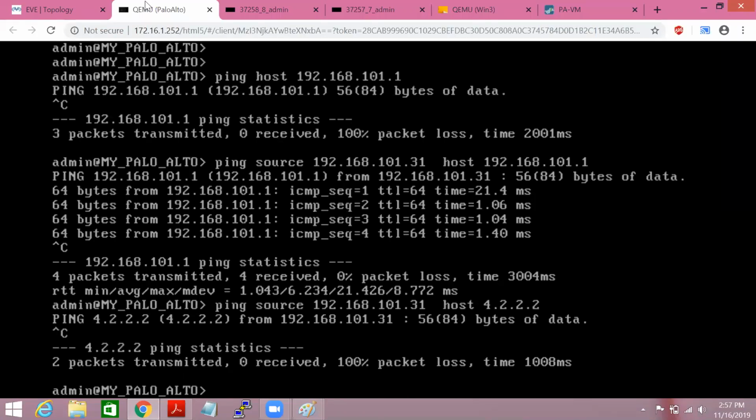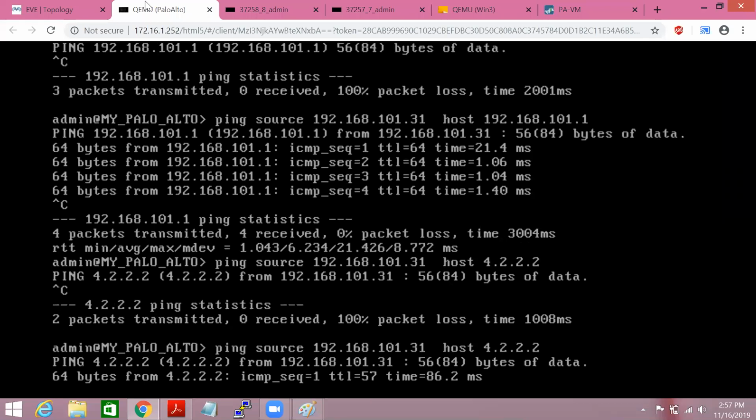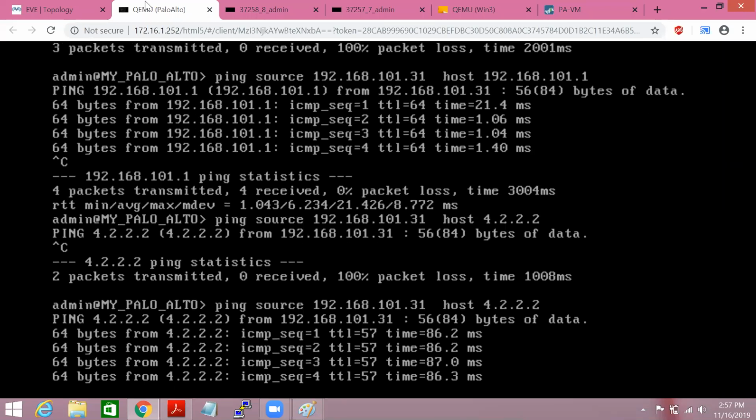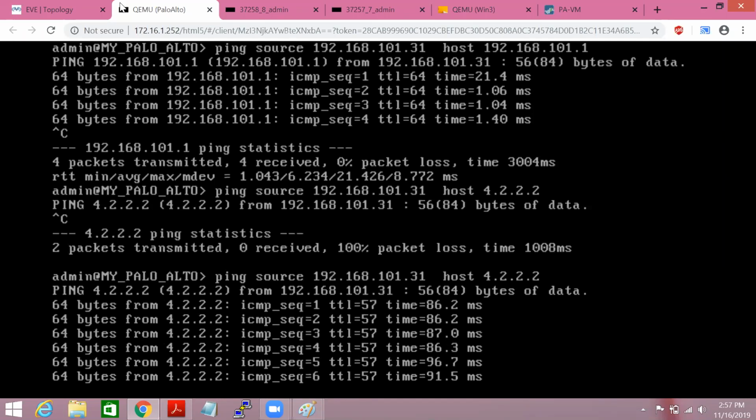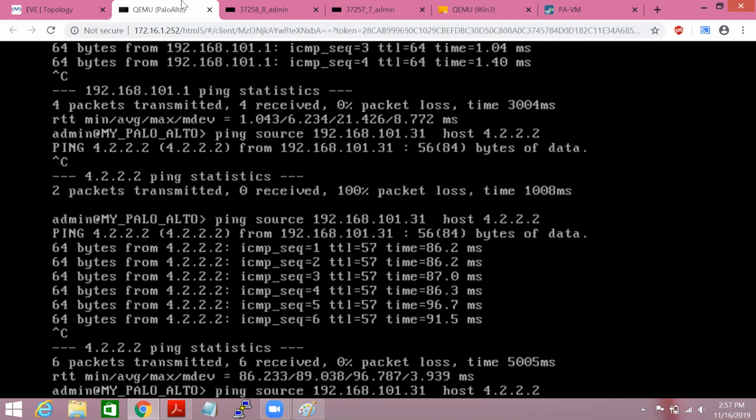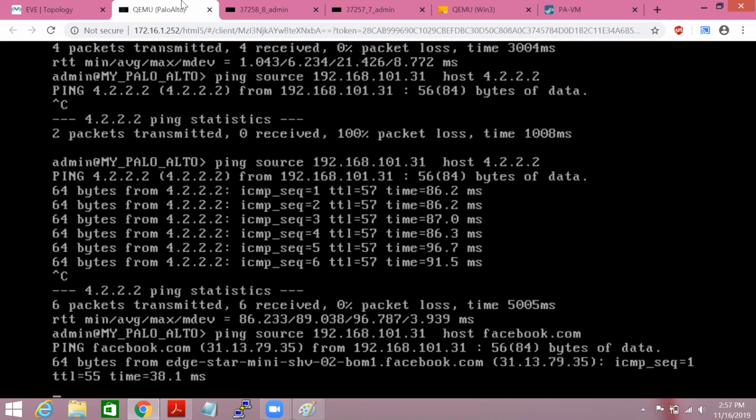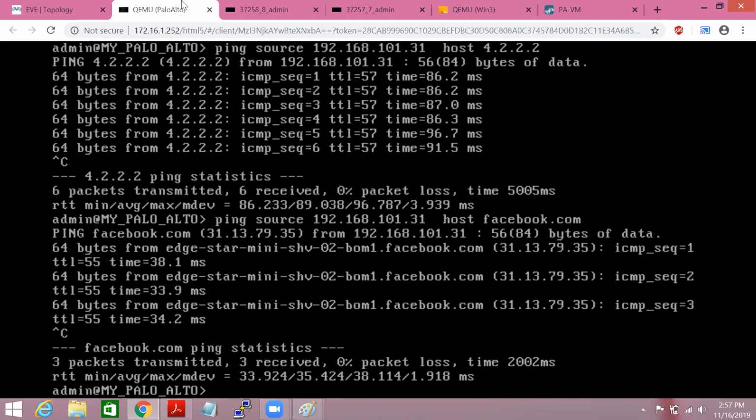So let me check it. You can check internet is accessible from my WAN interface. If I try to ping Facebook, I can access Facebook. I can ping any public IP.